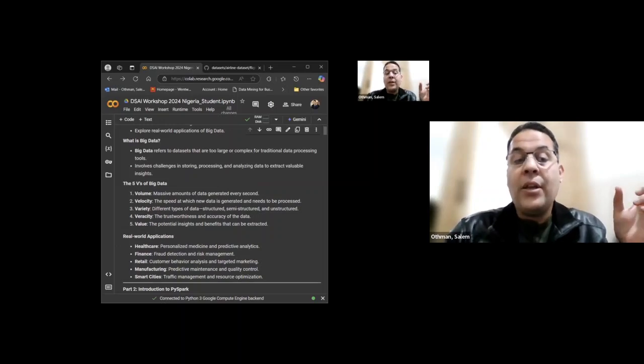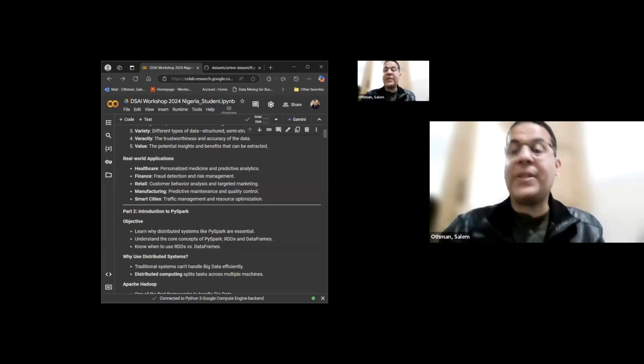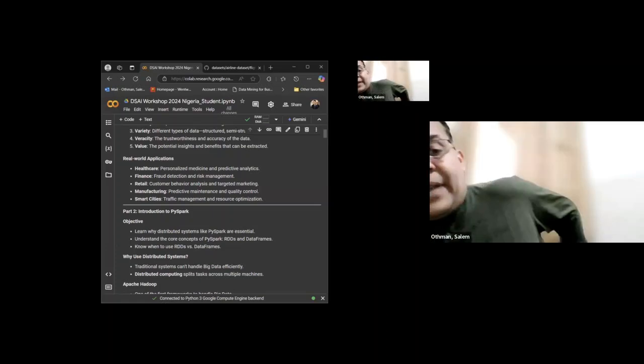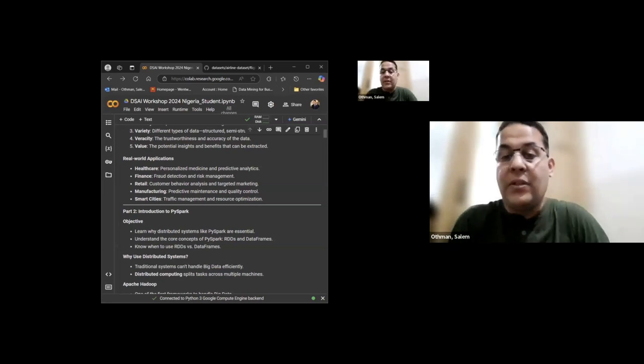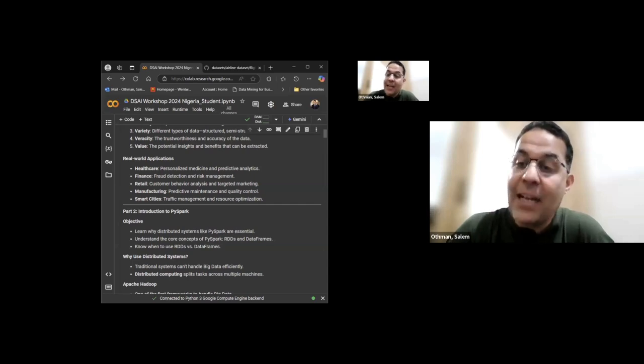Now here, real world applications of big data. For example, in healthcare, big data is used for personalized medicine and predictive analytics, such as analyzing patient data to find treatments and predict health trends. In finance, big data helps in fraud detection and risk management. By analyzing transaction patterns, we can identify fraudulent activity in real time.